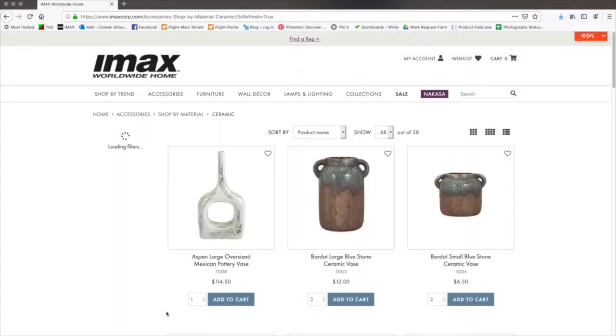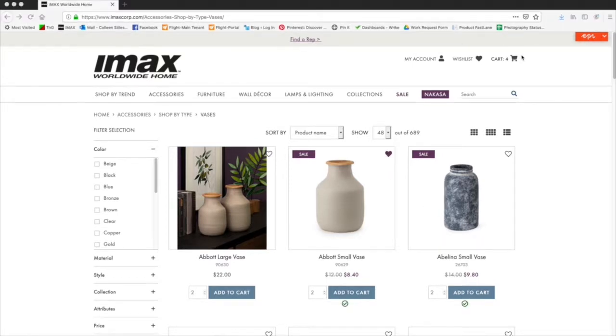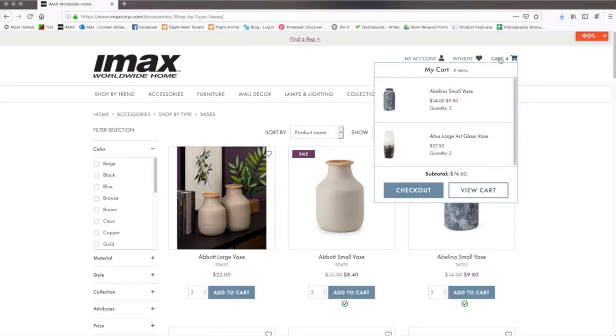When a product catches your eye, click the heart icon to save it to your wish list. Preview your shopping cart at any time simply by hovering over the icon.